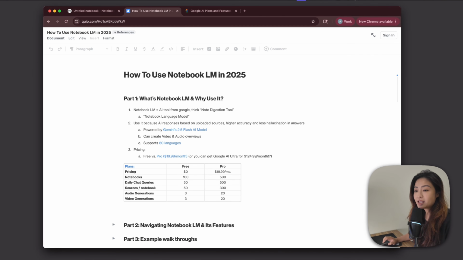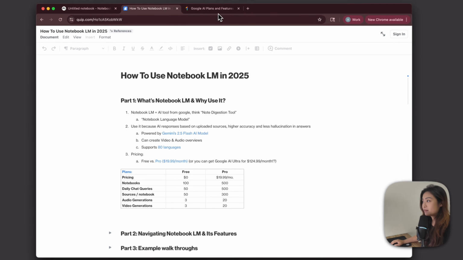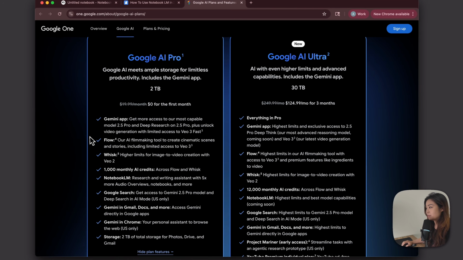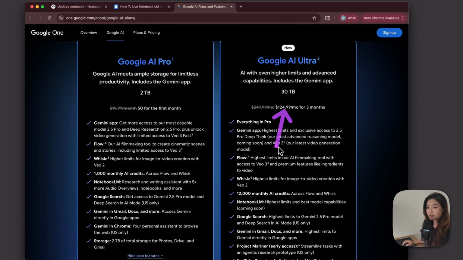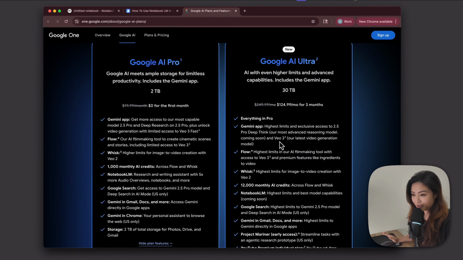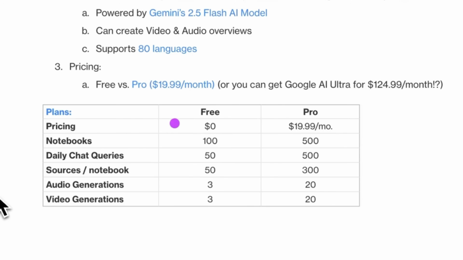The best part is that it's free. Though I do have the Pro version, which is $19.99 per month. If you're super fancy, you can also get Google Ultra that is $200 something per month, but I don't have that right now. For most people, I think the free version is plenty.